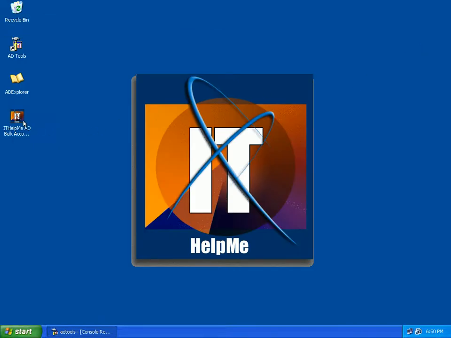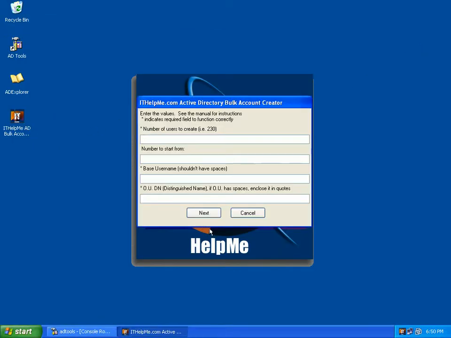I open up the application. Here I have the application open, and basically it's a very easy process. Let's say we want to create 20 users, and at this point we'll leave this blank. We're going to start from user 1. For instance, the base name of the account, let's call it student.